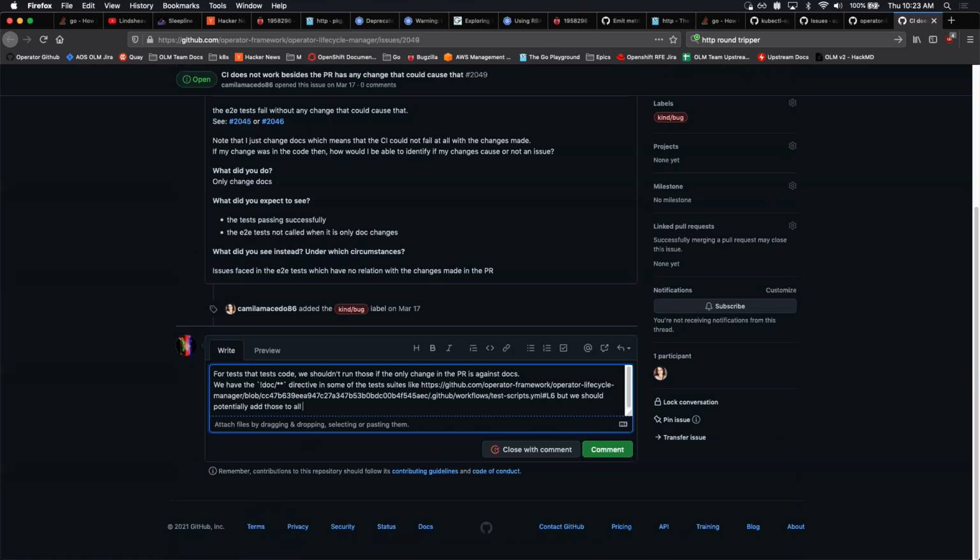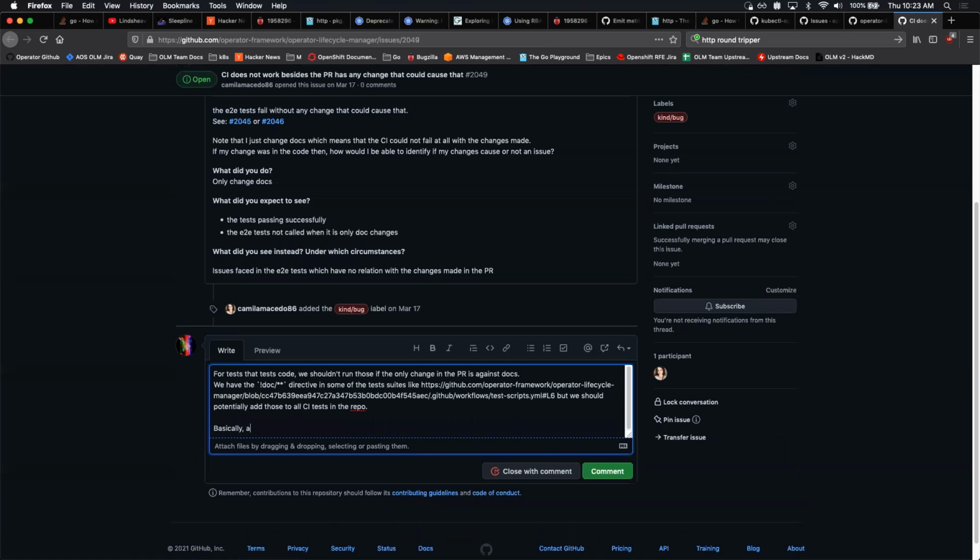To add those to all CI tests. Basically, any change to docs only, well, basically to /doc change to. So is that fair to say? Is that, I think, what we want?